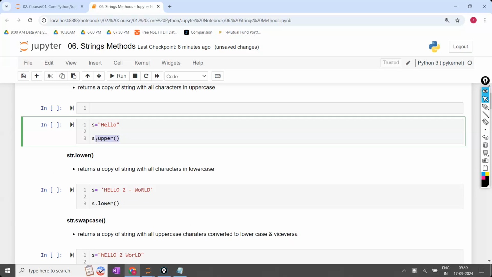If a numeric is there, it will not convert; it will keep it as it is. Only text characters are converted to uppercase. Numerics, at the rate symbol, dot, comma, space, all of these are treated as normal and it will keep them as they are. Whichever text is in lowercase will be converted to uppercase.